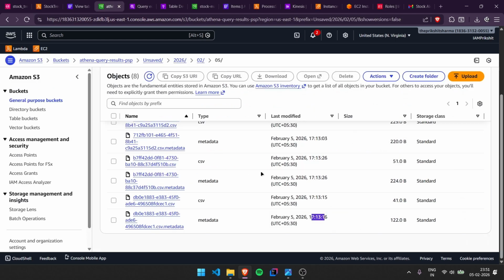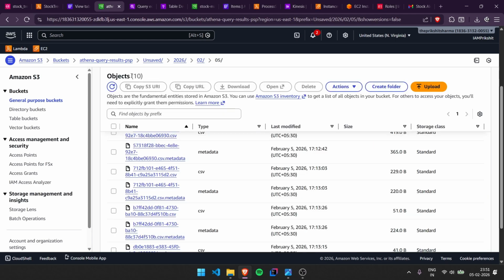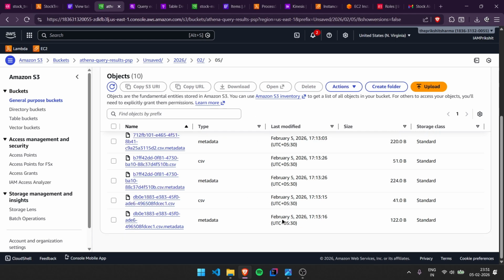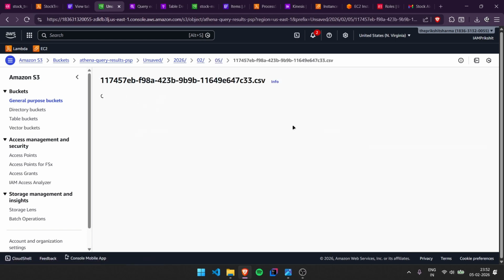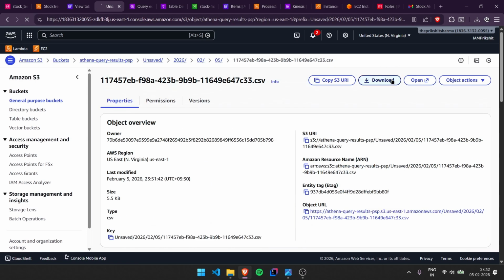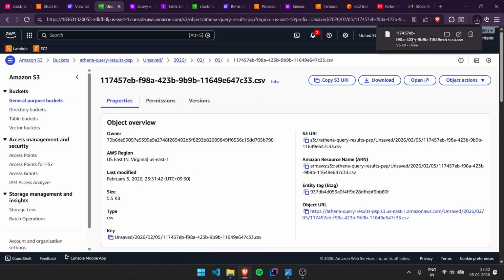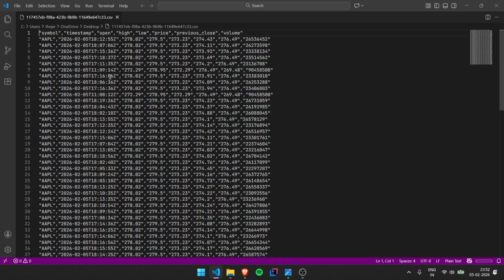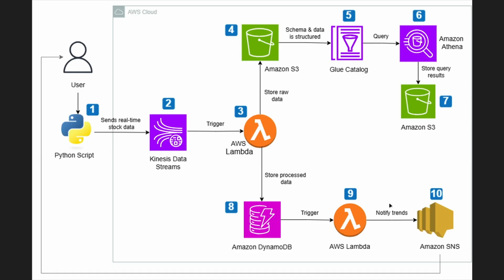So if I go to the S3 bucket and refresh it, I got a new object. This is the new object that I got. So I got a metadata file plus a CSV file. If I go and download it, as you can see, it is the response of the SQL query that I wrote. That was it for the demonstration part.